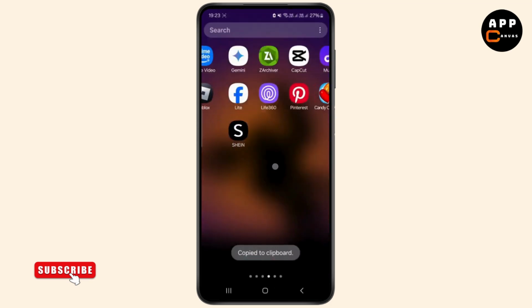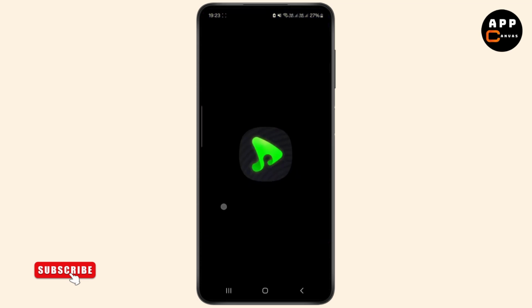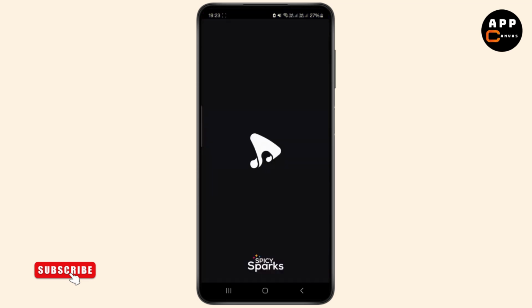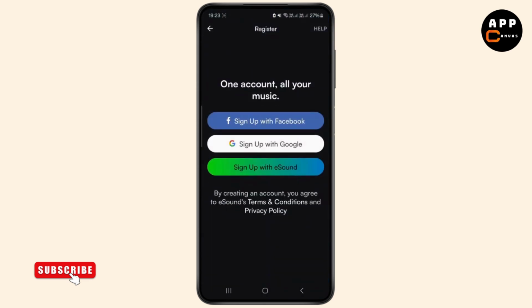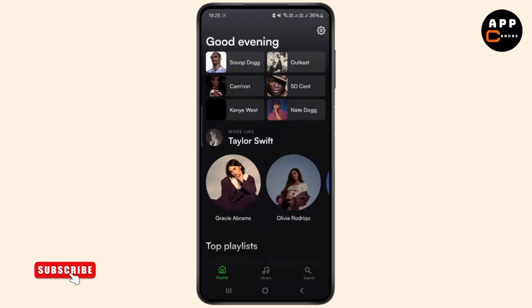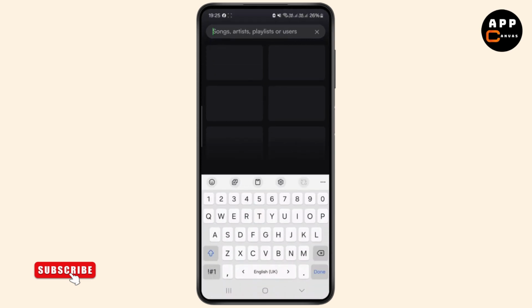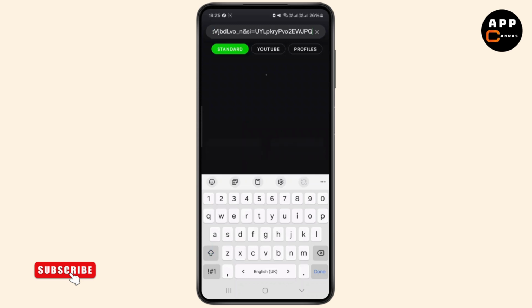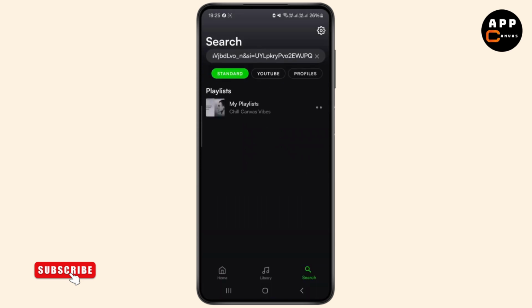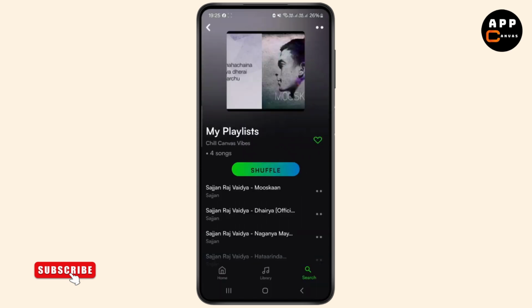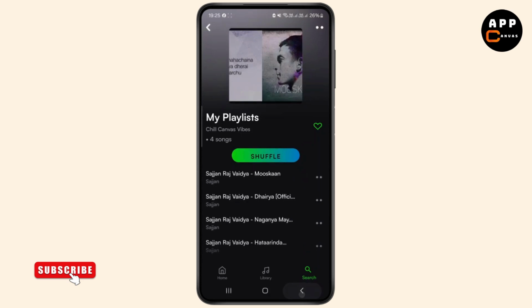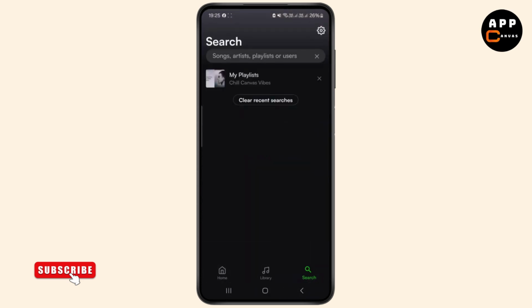Once you copy the link, you just need to head back to your eSound application and open it and make sure you have successfully logged into your account. You can also click on register for free if you haven't already and sign up using your Google account. So once you successfully logged into your account, just click on the search bar option over here and click on the search and just paste the link which you just copied from YouTube and click on done, and it should open up all of your playlist over here and you can simply listen to it as you use.